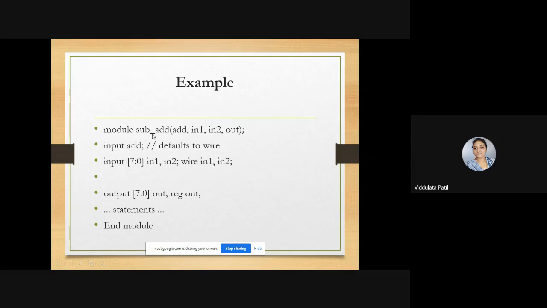Okay, so this is one example, that is a module. Then after that, the name for that module. So here the name given to that module is sub underscore add. Okay, so this is the user defined name. Now remember that Verilog is a case sensitive language. That means whatever name you are giving, you have to maintain the same case for each of the letters that you are using.